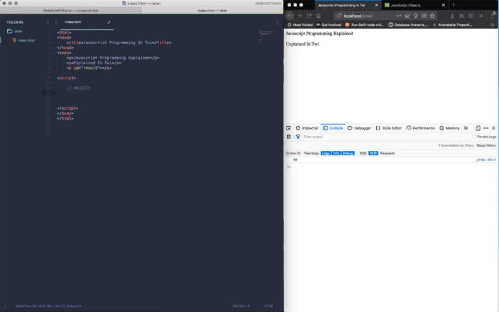Now, objects in real life, for example, a car is an object, right? A human being is an object, right? An object is comprised of two things, properties and methods. These are the two things that describe an object. Properties refer to its physical properties and the way we can describe something, and methods are actions that it will perform.